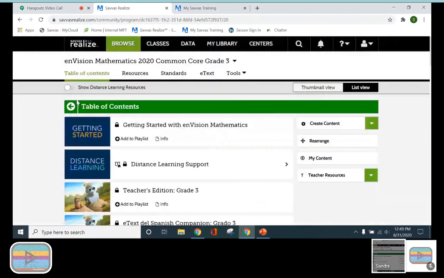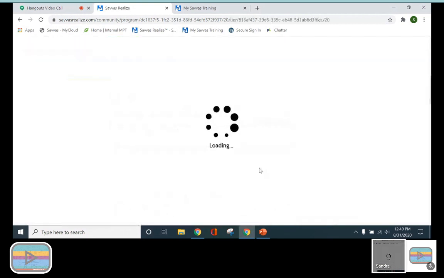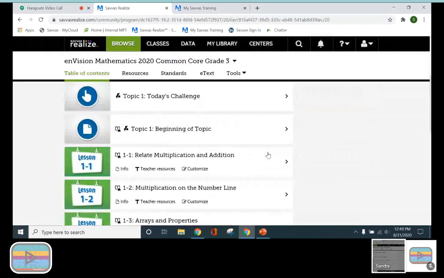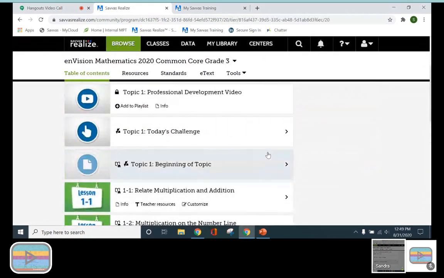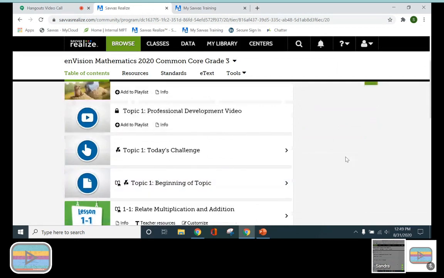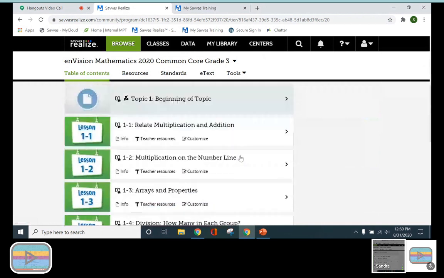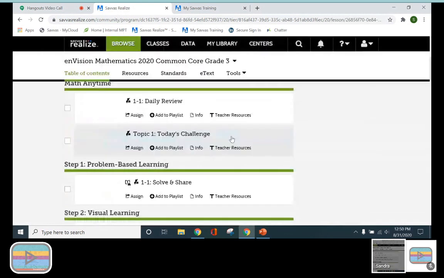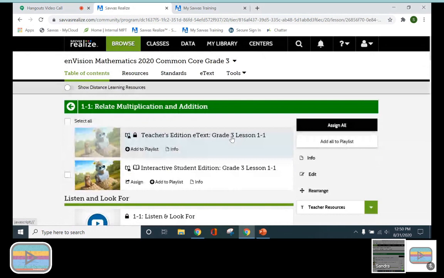Okay, so let me go back to our topic page. All right, so again, table of contents houses everything that you'll need for the year. Your topic page houses everything you'll need for this specific topic, because in Envision, this is what we focus on. And then we would go to the lesson page. And on the lesson page is where everything would live for your lesson. And I also like this because it also goes in the flow of how the lesson should go for Envision Math.